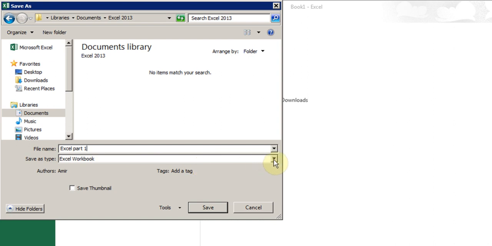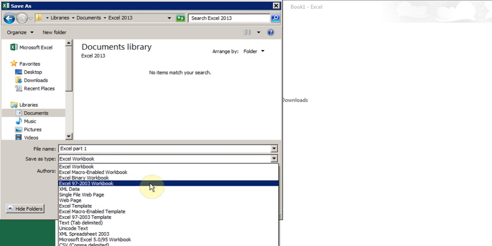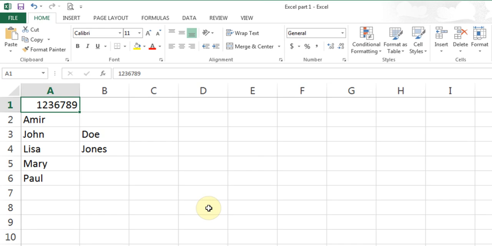What that means is, say if you were going to send this file to somebody who does not have the new version of Excel, then you can send it to them as Excel 2003-97 format, which nowadays you don't have to worry too much about. So I can hit save. Now the file is saved, and if you look on the top, it says Excel Part 1.